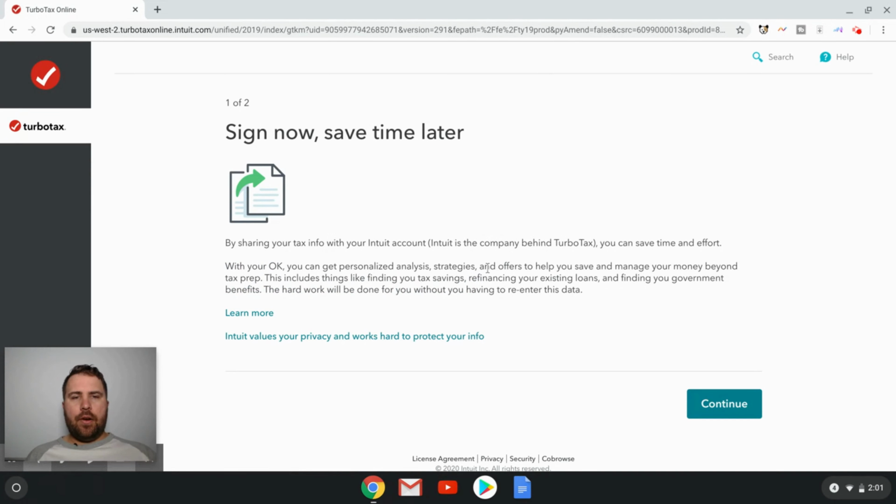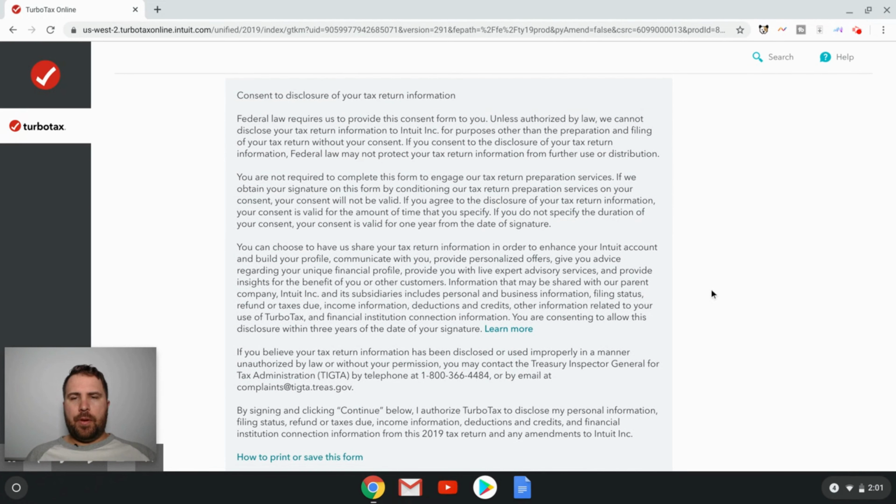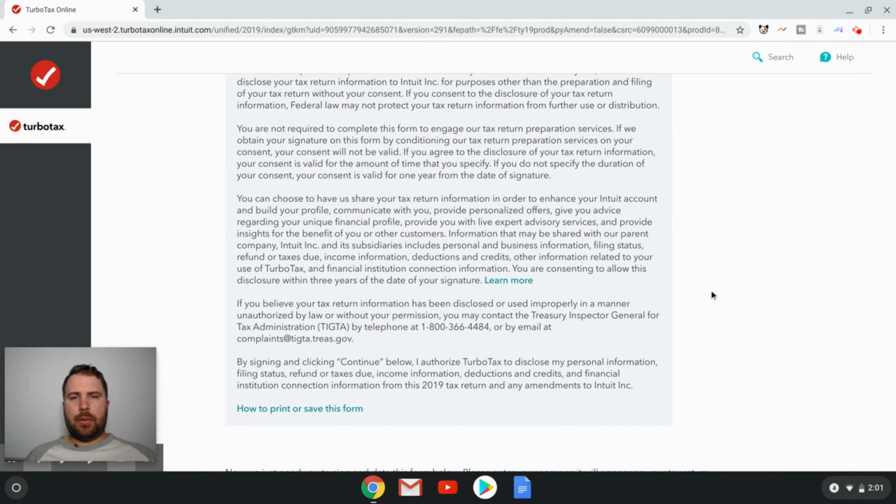Next, you'll be prompted to share your tax information with Intuit, TurboTax's parent company. The reason Intuit wants you to do this is so they can show you offers from their partners. For example, if on your tax return Intuit sees that based on the mortgage information you input that you may be able to qualify for a lower interest rate on your mortgage, Intuit will provide you with mortgage refinance offers.